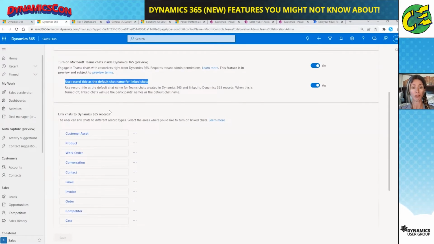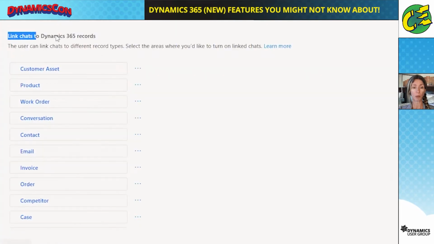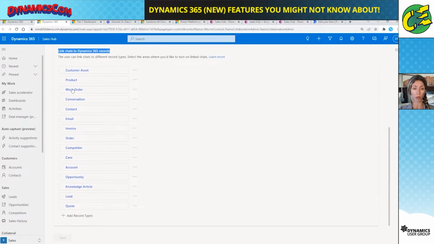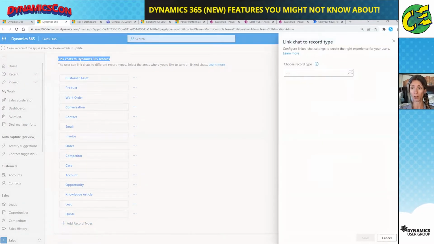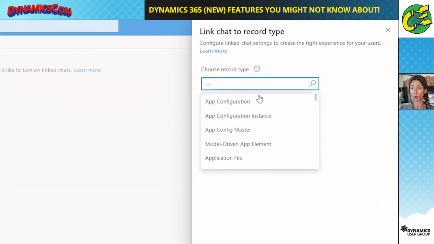Now, on top of that, here you can see the ability to link chats to Dynamics 365 records. So if there are certain tables that you want to enable this for, this is where you can do that. Right? You can see here we have this available for customer assets, work orders, right? All of this stuff, accounts, cases, opportunities. But if you want to add your own record types to this, you can just go ahead and pick that or search for that.